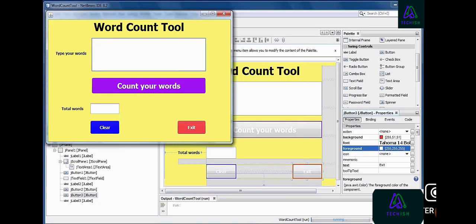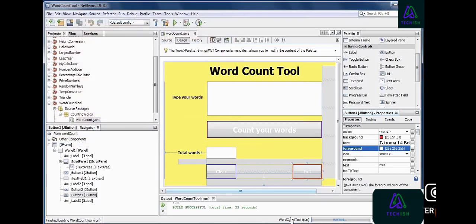So that is it for this lecture. So we've added some styling to make our GUI more presentable. Thanks for watching, and bye for now.